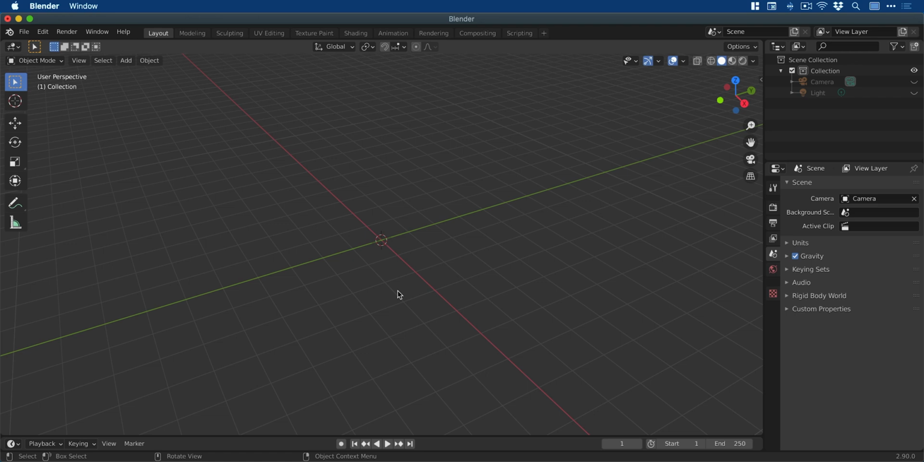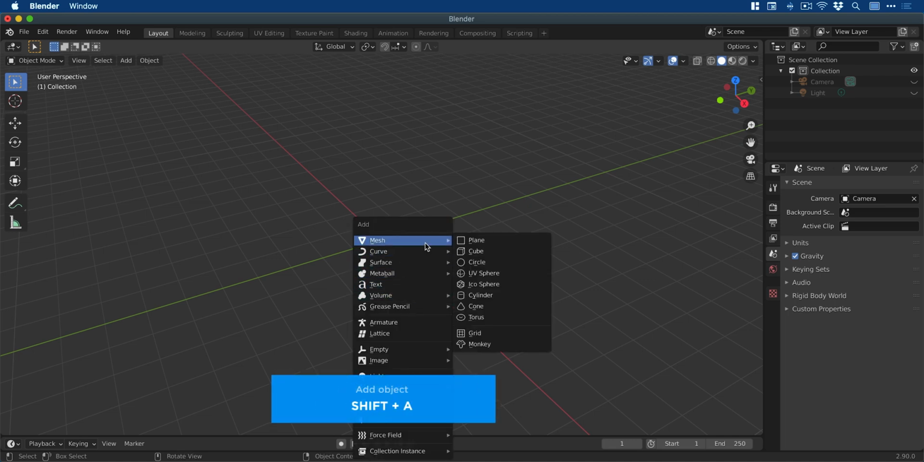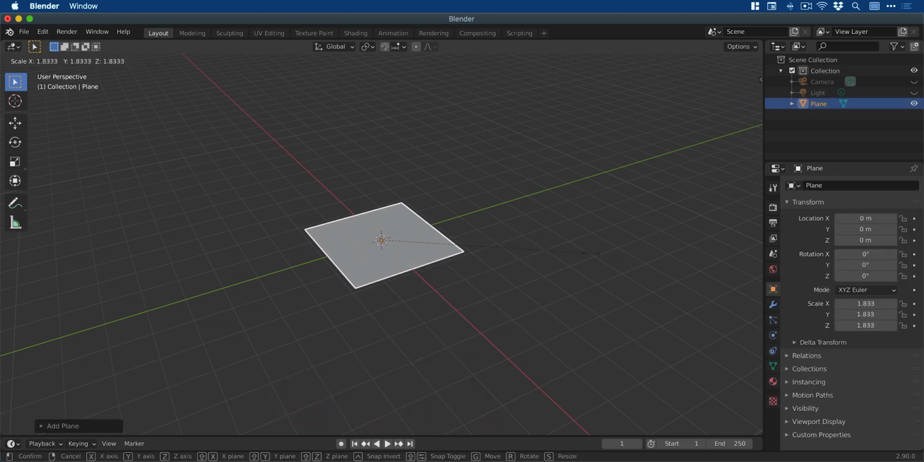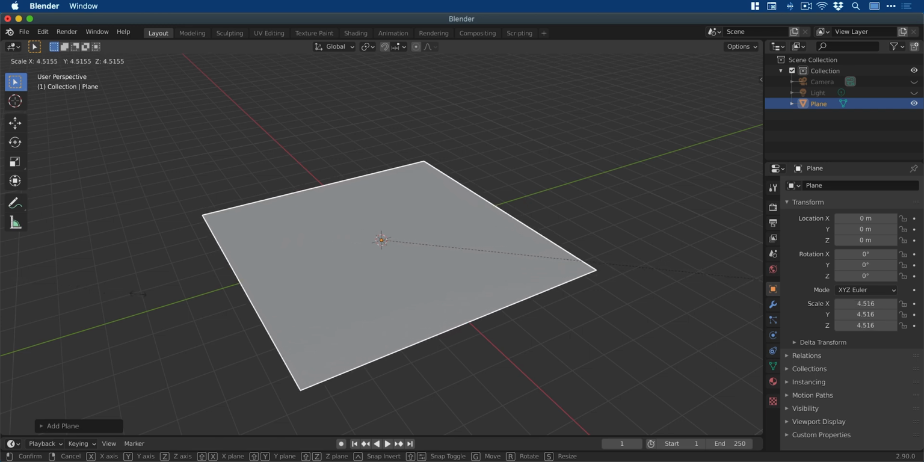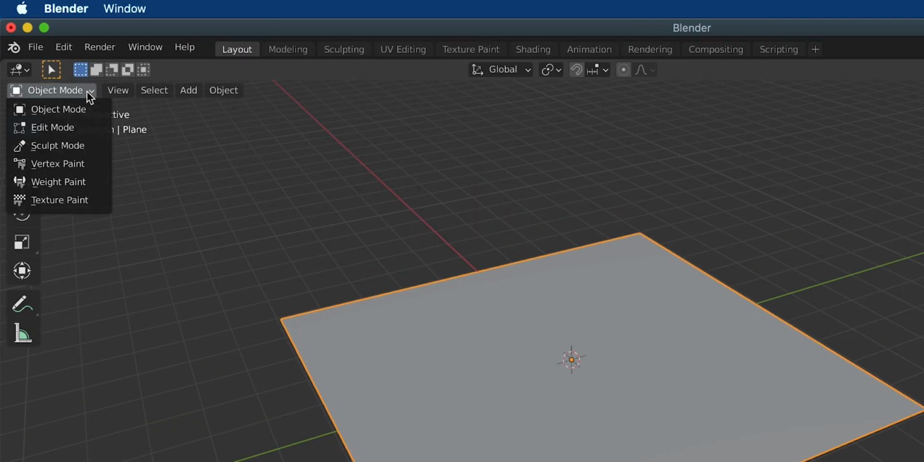But what we're going to do is quickly create a new plane, and we can do this by pressing shift A. We'll go to mesh and we'll select plane. I can then press S on the keyboard. That's a shortcut for scale. I'll make this nice and big. And then what I'm going to do is press tab on the keyboard or go up here and switch from object mode into edit mode.